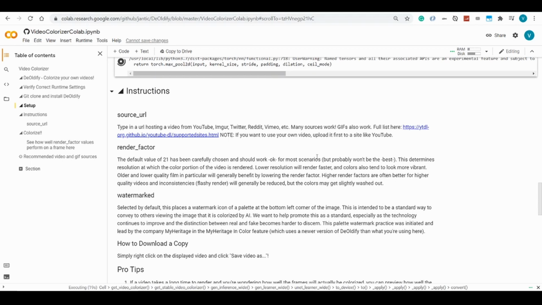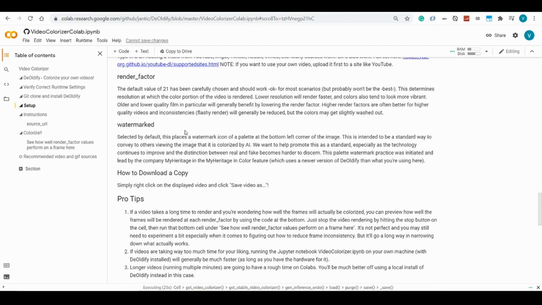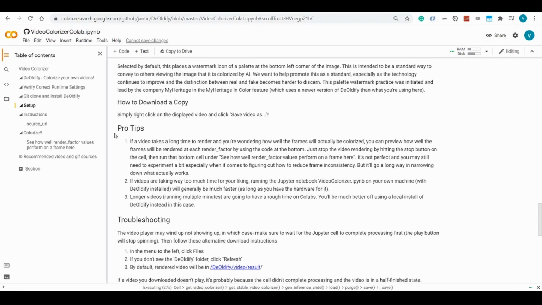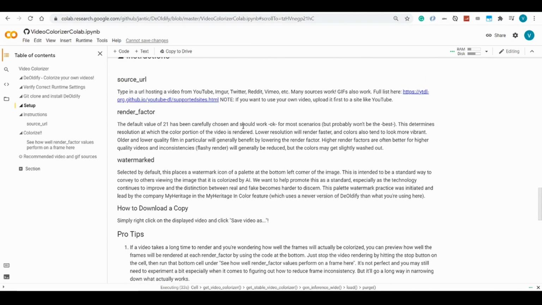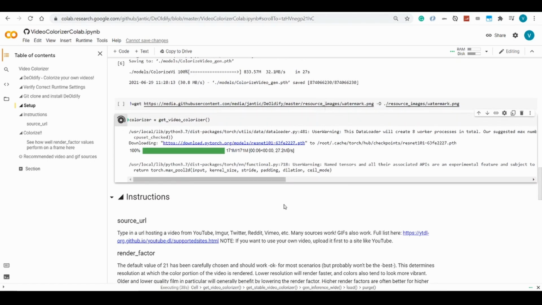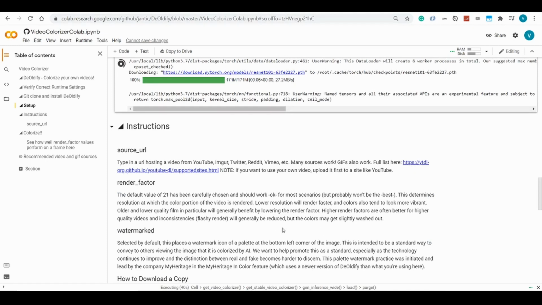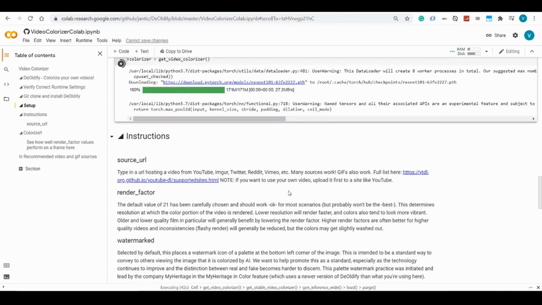And once the setup is complete, we're just waiting for the last cell to finish running. There are pro tips as well, and troubleshooting. So pretty good set of instructions, I should say. So once it's all done, we can crack on with the colorization.